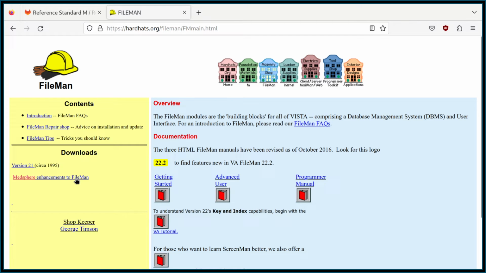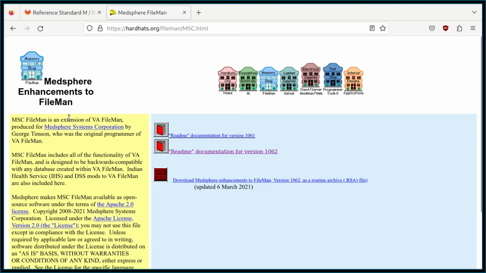And importantly, they have a section on FileMan, and there is a version called the MedSphere enhancements to FileMan. So the MedSphere Systems Corporation, in particular, a developer there, George Timpson, who it says here was the original programmer of VA FileMan, has made a nice set of enhancements to the standalone version of FileMan. So that's, again, the version of FileMan that runs outside of the larger application of that whole VistA health records product. And this is the version that we'll use because it is up to date.